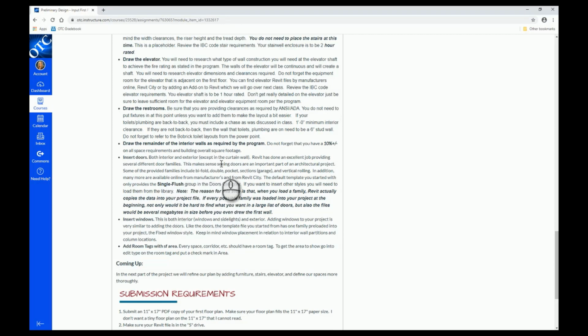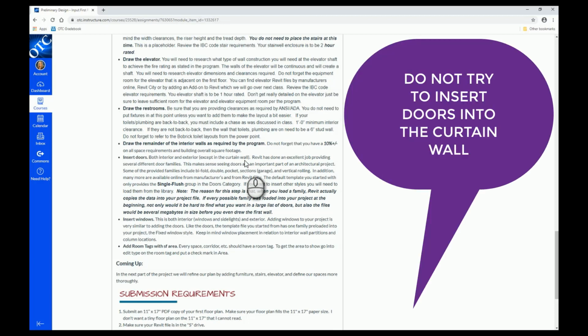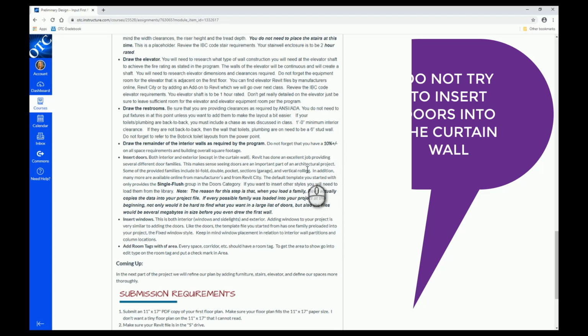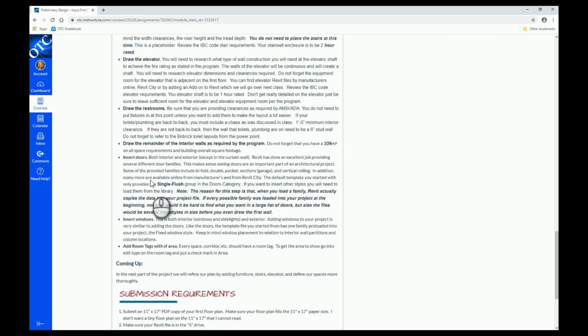Insert doors, both interior and exterior, except for the curtain wall. The curtain wall has to have a specific type of door in it, and when we do curtain walls, we'll go over that. Revit provides a lot of doors. Some of the families include bifold, double, pocket, sections, garage, vertical rolling. In addition, many more are available online from manufacturers and from Revit City. The default template you started with only provides the single flush group in the doors category. If you want to insert other styles, you will need to load them from the library.